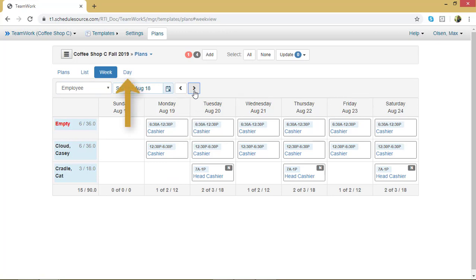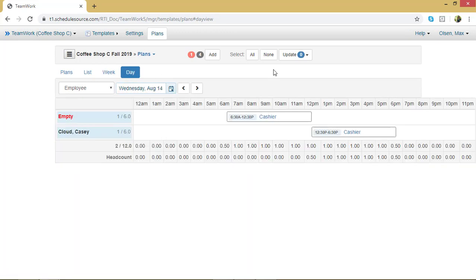I can also view this same information by day. To do that, click on Day. Now I'm viewing the planned shifts 1 day at a time, and instead of breaking it down by the days of the week, this chart is broken down by hours in the day. I can still see my scheduled shifts by employee.